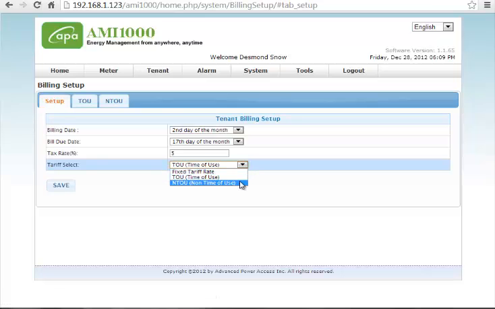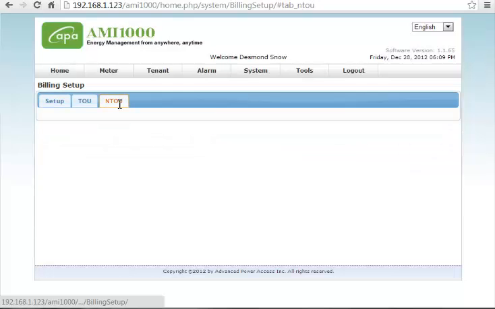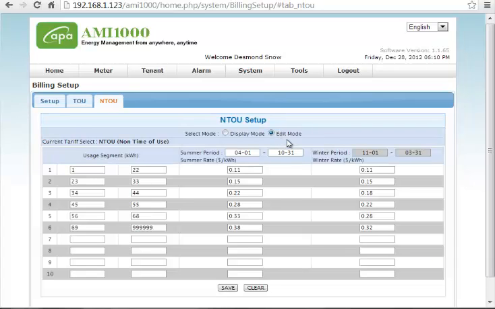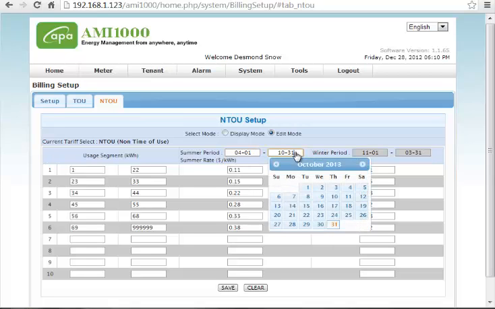When you select the NTOU, non-time of use, then the NTOU setup page has to be configured. You can select the display mode to check the current setup, or select the edit mode to change the configuration. You can change the summer period with the calendar, and after you change the summer period, the winter period will be automatically set up.